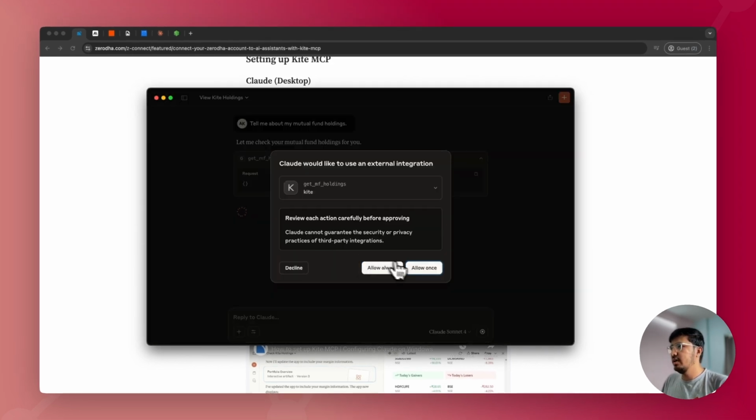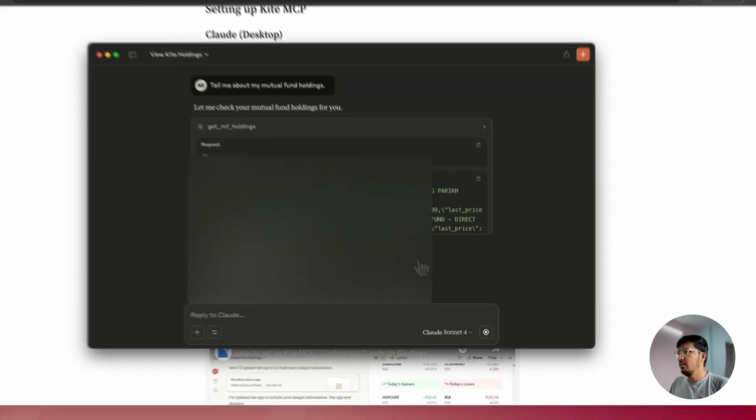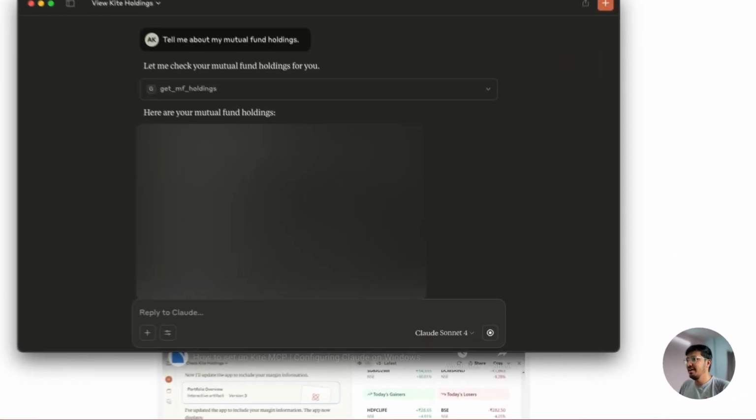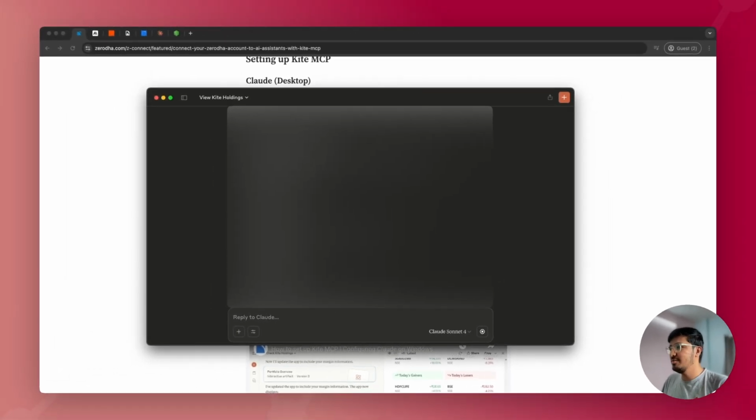It is asking me for the data. I'll click on allow once. And boom, it has just shared my mutual fund portfolio. I'll blur this particular screen. It will not be shared in the video because it's personal data.